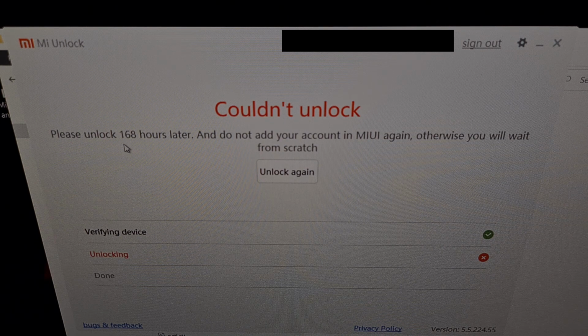So now I need to wait 168 hours, which is 7 days. Once that time has passed, all I have to do, and all you have to do, is boot the phone back into Fastboot mode, connect the phone to our PC with a USB cable, open up the Xiaomi Mi Unlock program again, and go through this process. We're going to make sure our account is logged in, and then we're going to click the unlock button, just as I just showed you. Except this time, once it goes through verifying the device, we're going to get multiple check marks here because we will have passed that 168-hour countdown.